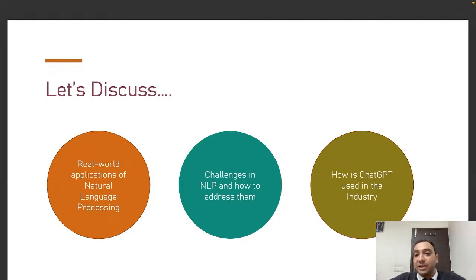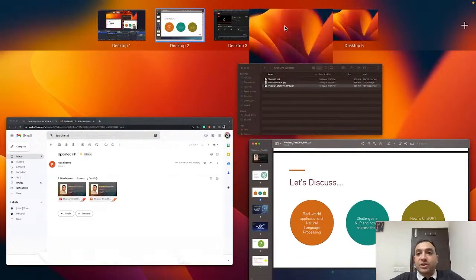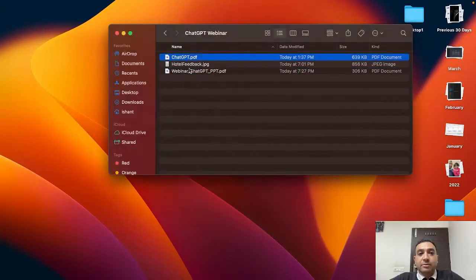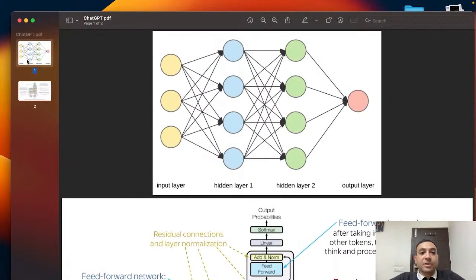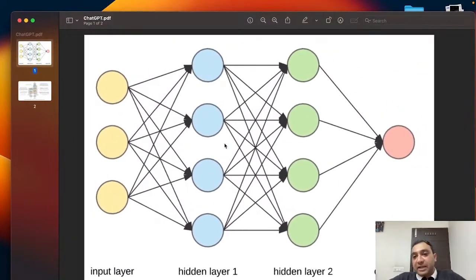ChatGPT works by utilizing a deep neural network that has been pre-trained on vast amounts of textual data. So let me now show you guys what a neural network looks like. Just give me a moment while I switch my screen. All right. Okay. Now this is how a neural network looks.